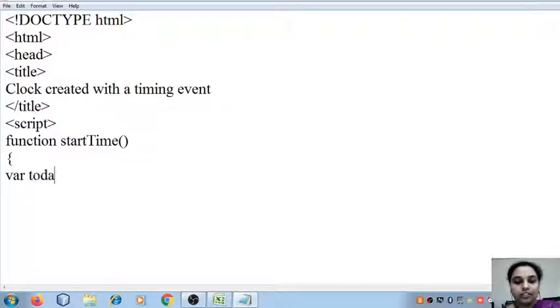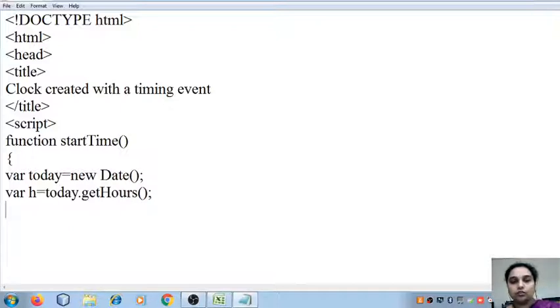So I will create a variable today, and then I'm going to use the date method. So the date method is going to tell me which date is today, and that is going to be stored into the variable today. Then I will create one more variable h, and then I say today dot get hours. So this get hours method is going to return the number of hours as in today.